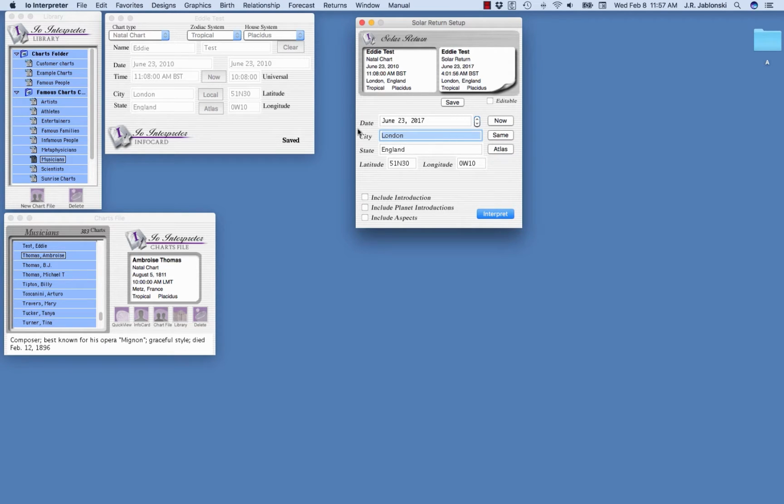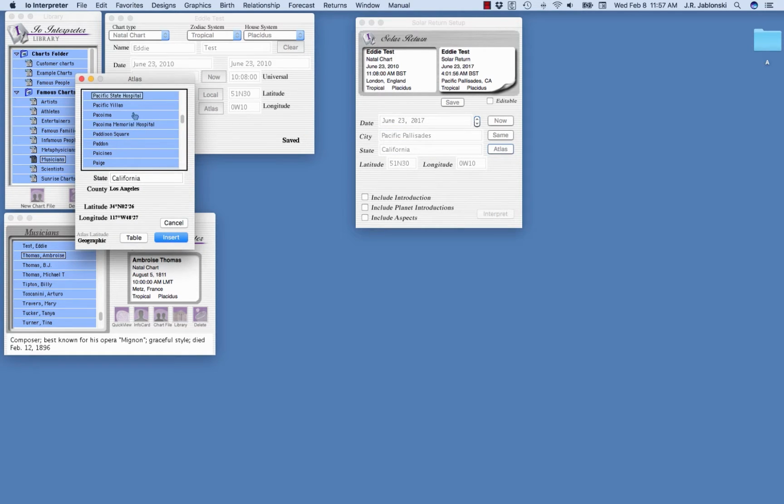You want to enter the location where the individual will be when their solar return occurs. So let's put him in, how about Pacific Palisades. Oops. California, just the abbreviation. Click the Atlas button. Pacific State Hospital, Pacific Villas.